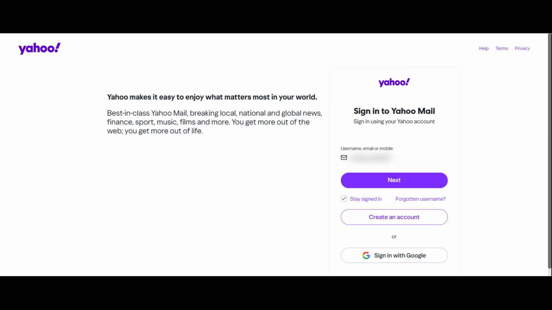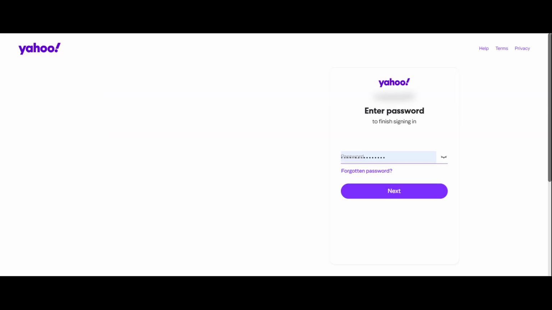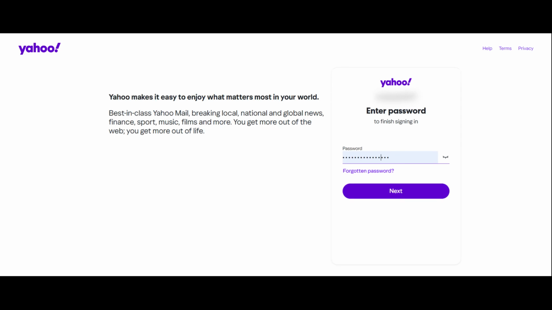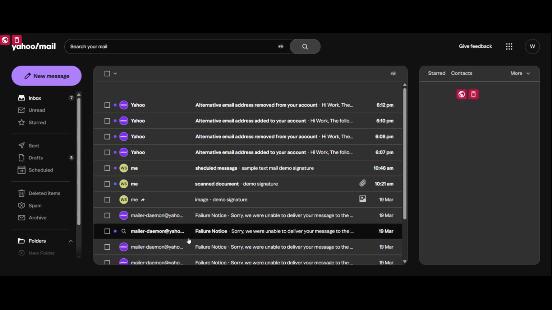Yahoo will then move you to the password step. This is where you'll need to type in the password connected to that email account. Enter it carefully and remember that passwords are case sensitive, so uppercase and lowercase letters must match exactly. Once your password is entered, click Sign In. If your email and password are correct, Yahoo Mail should log you into your inbox right away. From there, you'll be able to check your messages, send new emails, and manage your account as usual.